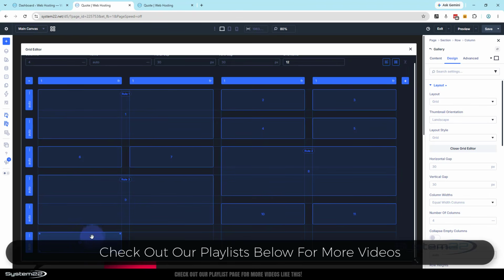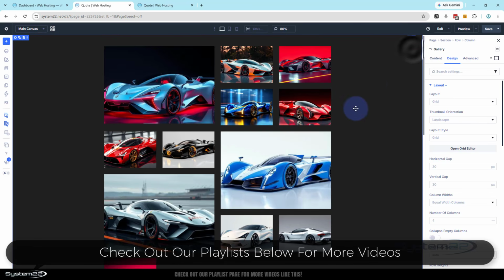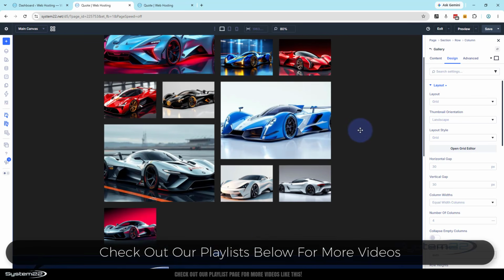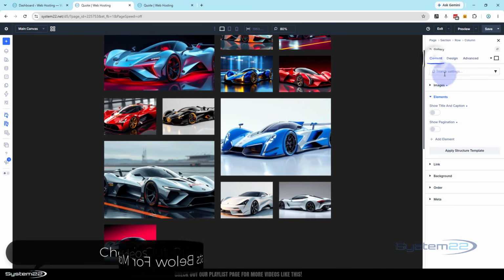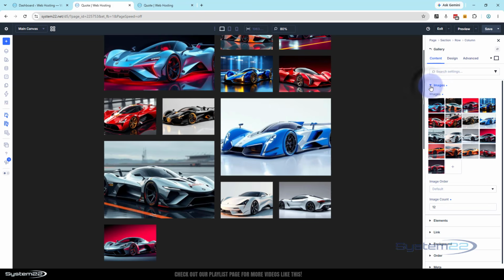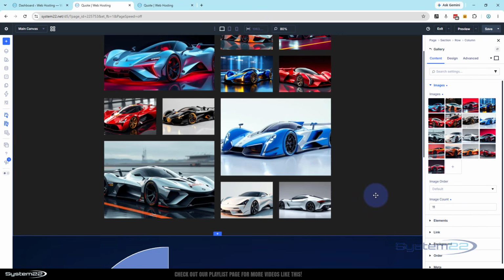Okay, and what I'm going to do is take one of those images away. So we've just got 11 there. Just makes it a little more interesting. I don't want that one on the bottom. So if we go back to our content there, where we put our images in, if I adjust that to 11 now, that'll be a nice little tidy grid.